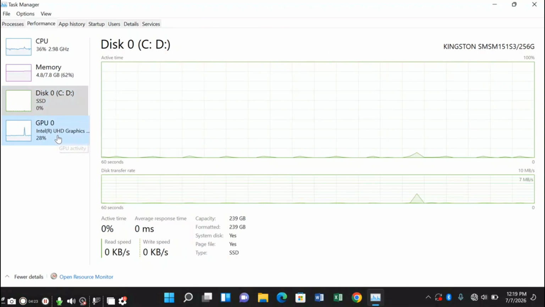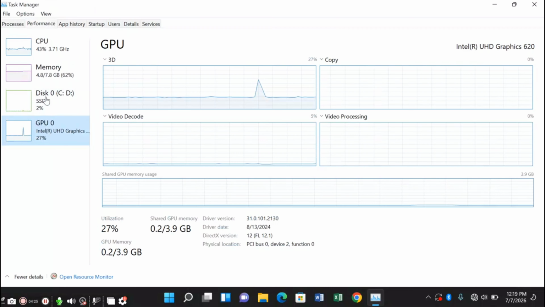So here we see that it has the graphics card. This is the graphics power. So we see that the graphics card is 620, and the graphics card memory is 4 GB, and we are using 0.3. So a graphics card is really good. It will help us when we are doing lots of programming and coding.